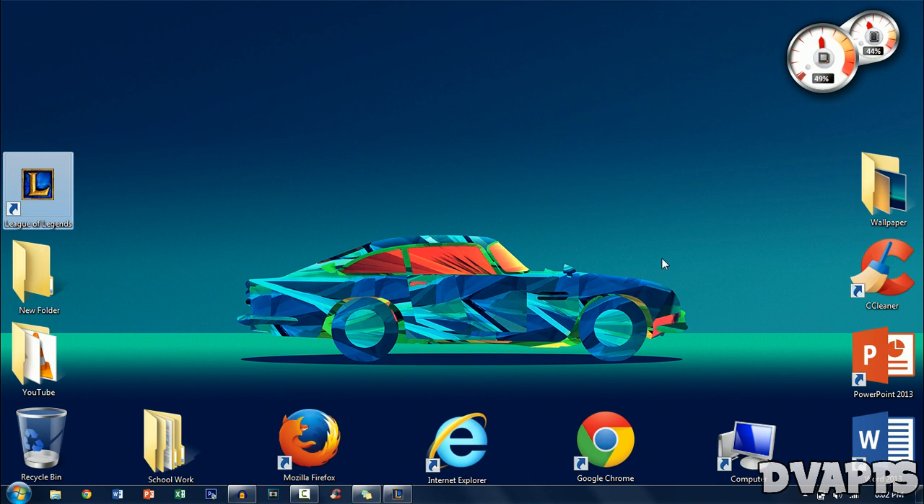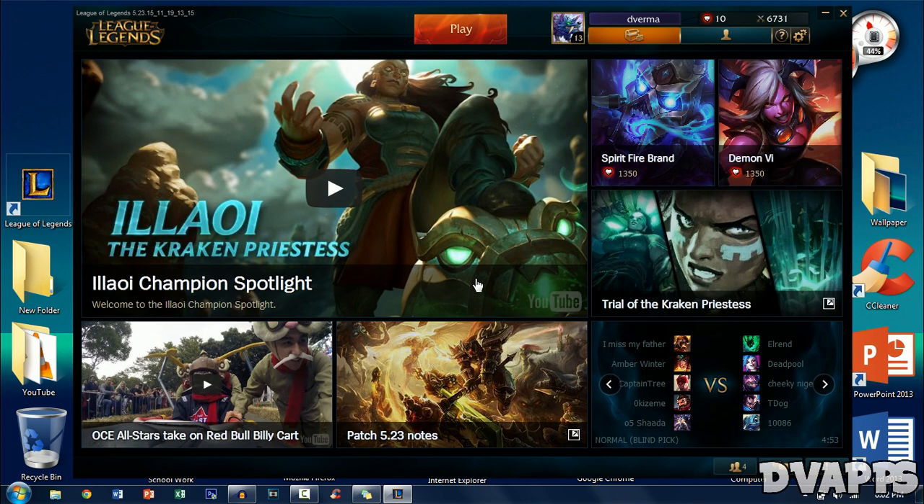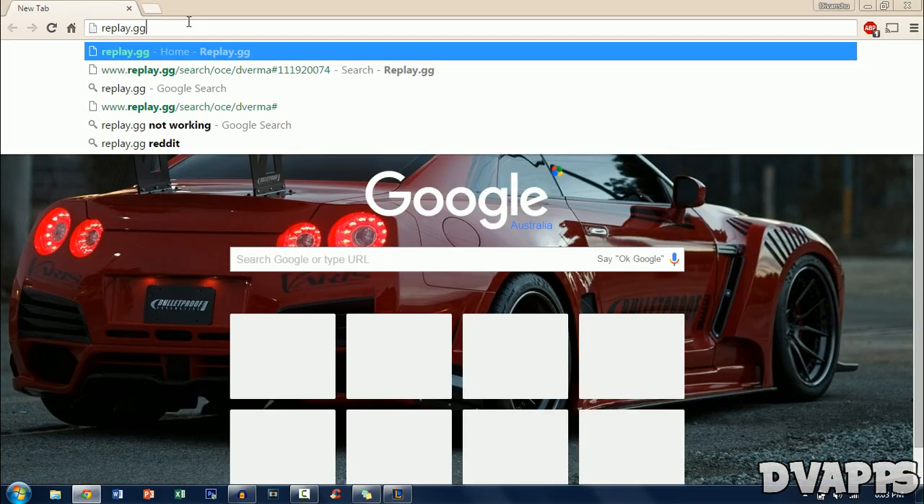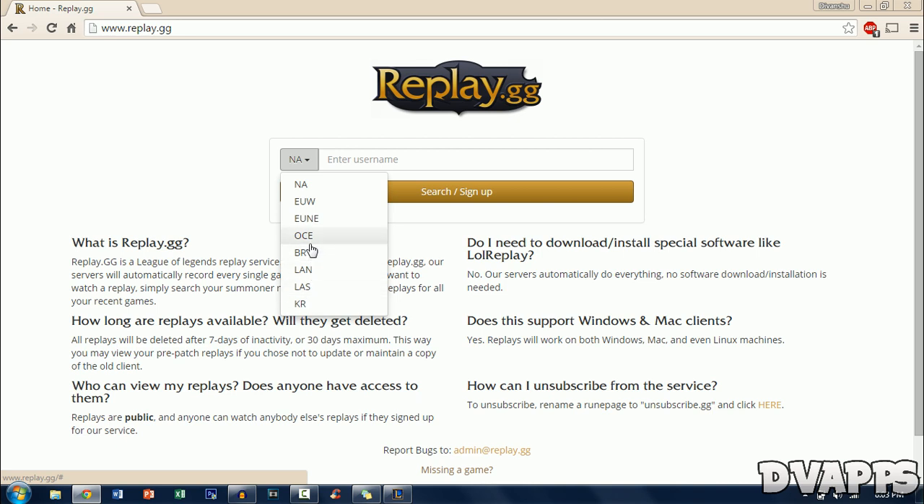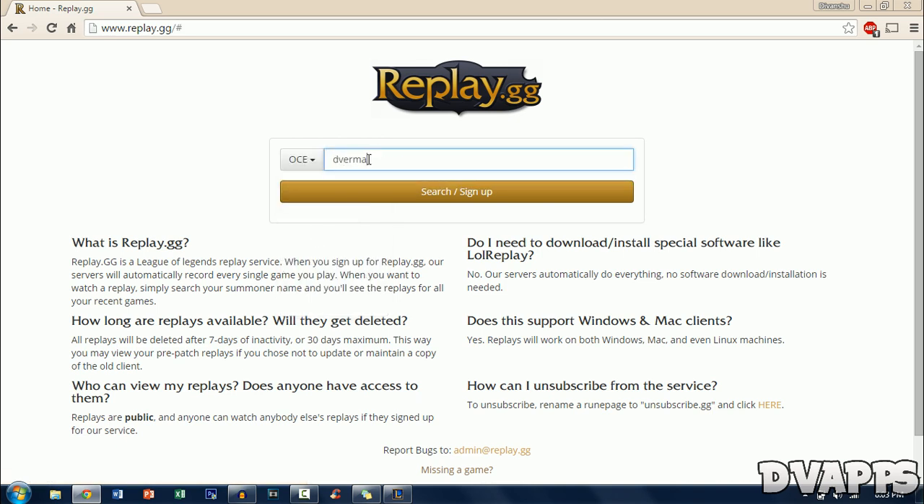Now let's begin. Firstly, open up League of Legends and sign into your account. Once you've done that, open up your web browser and go to replay.gg. Now just press enter, and you come to a page like this. From here, you need to enter your username. Before you do that, choose the server that you're on. For me, it's Oceania, and I'm just going to type in my username and then click on search/sign up.